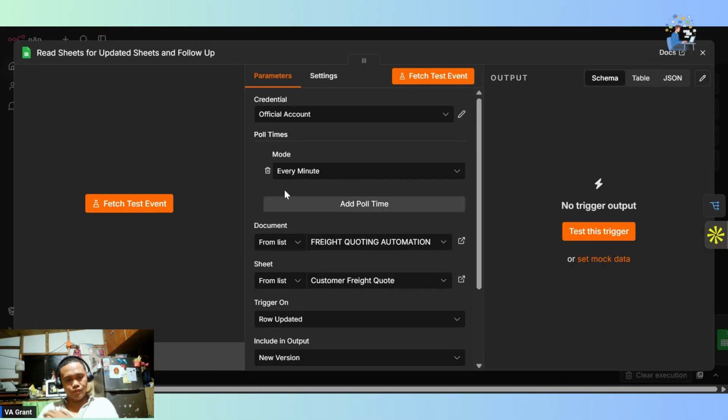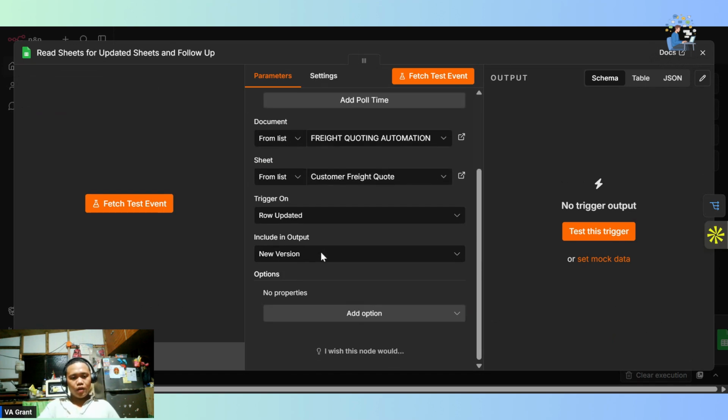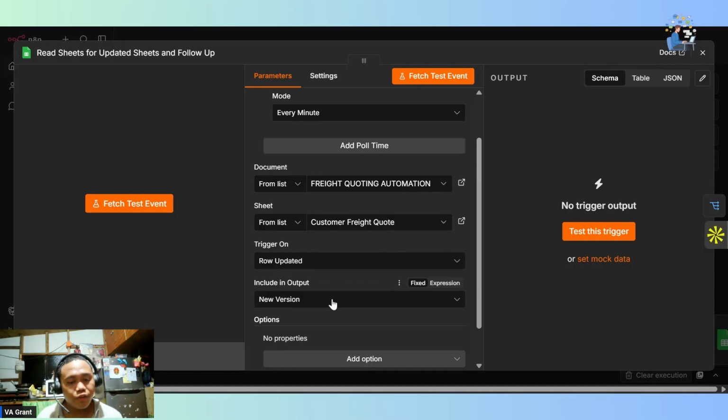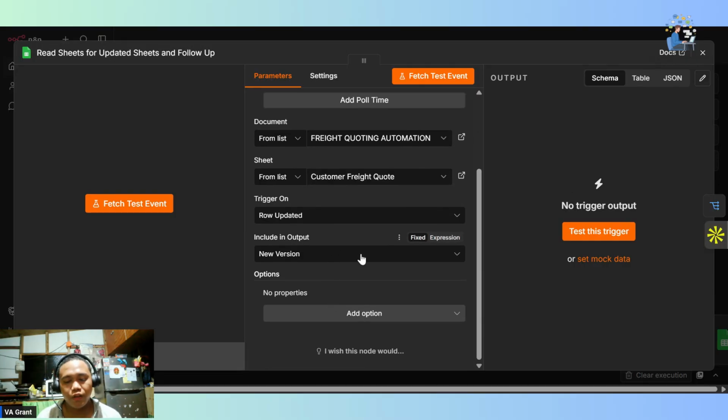Let's check this. It will check the CRM every minute from the list of rate quoting automation. This is the name of our sheet. If there's an update, like I've updated a row, it's like a follow up. If it is not changing in one minute, it will automatically send a next automation on it. I will write back. I'm going to pause this.